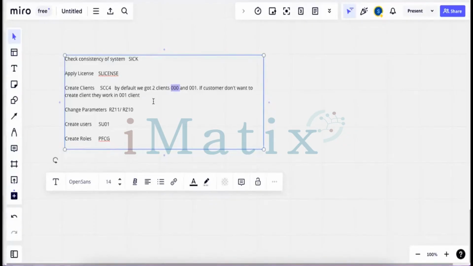Suppose your company GSC has operations in Qatar as well as in Saudi. Suppose GSC wants a client set up for the UK, as they have operations in the UK also. We can set up the new client using the transaction code SCC4.